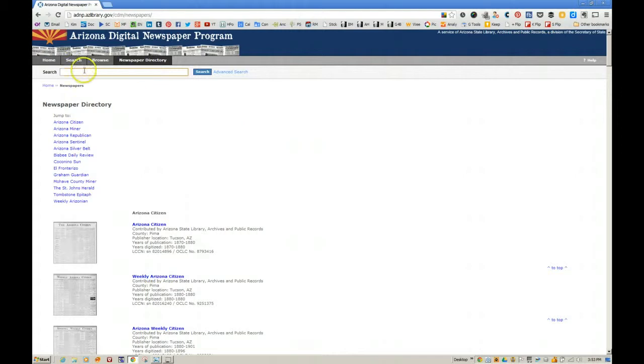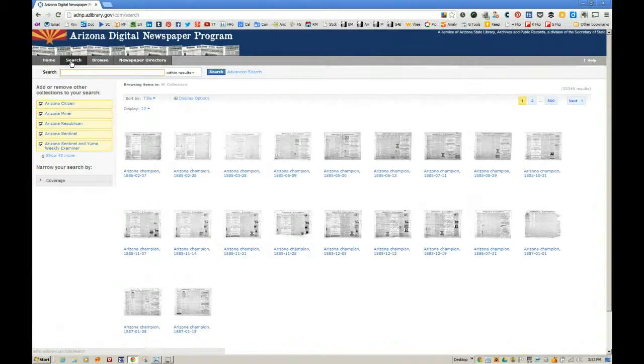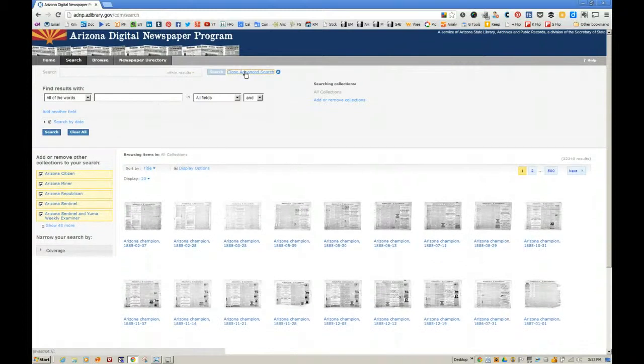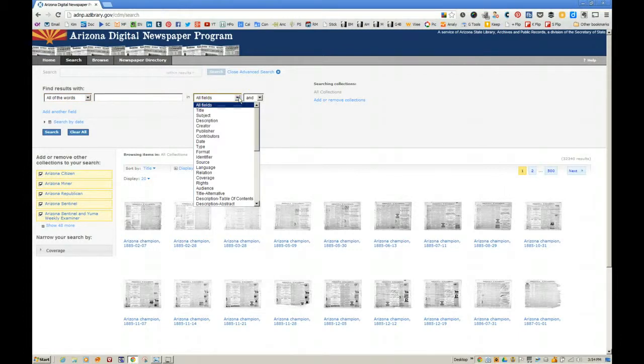So let's go over and do a search. I prefer an advanced search myself, so let's click on that. And what you have here on the left is a drop down that says all of the words, any of the words, the exact phrase, or none of the words for your search term. The white block here is where you enter your search term. You can search all of the fields or a bunch of choices here: title, subject, description, etc. And it does have Boolean and Boolean or options.